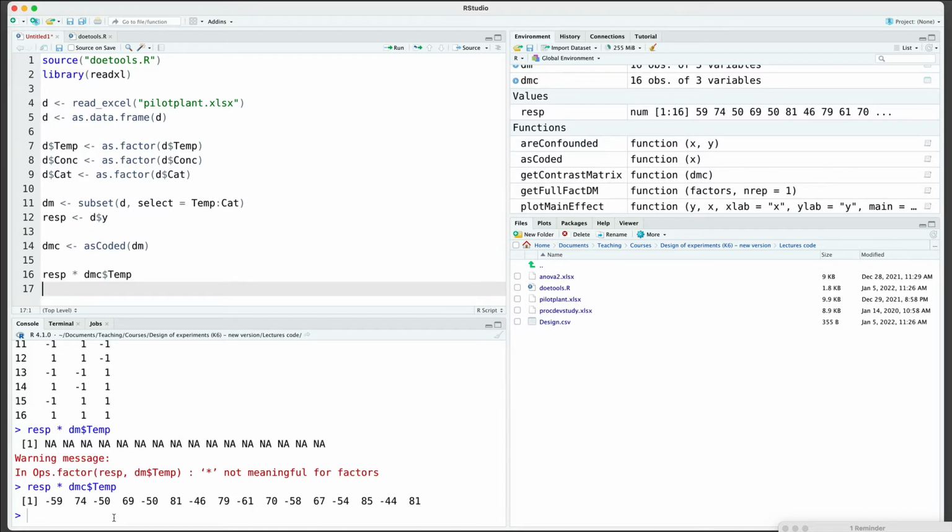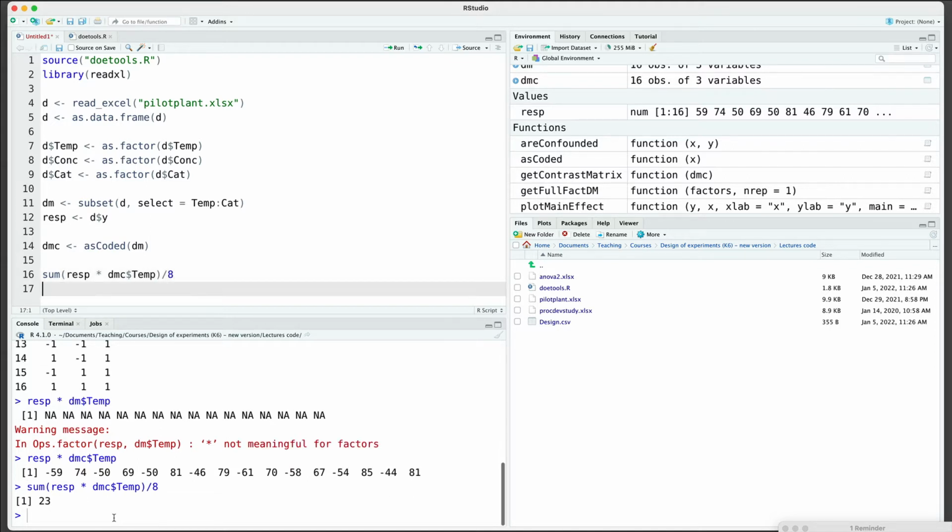And then you divide it by 8 to get an average. So strictly speaking, if I say sum of this and divide by 8, I should get 23. You remember that was the effect on the temperature, and I got 23, right? You can see it here. Okay. Now let's generalize it.